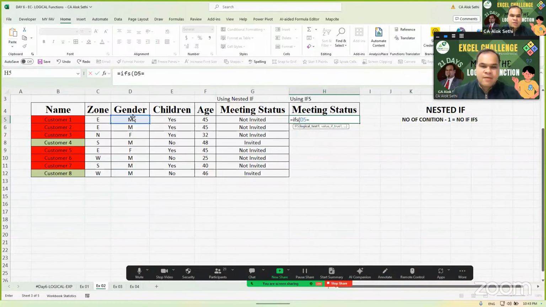Sir, I copied your formula, but the answer I'm getting is customer 2 and 6 are invited, not 4 and 8. Okay, what we'll do is just share me the screenshot of the table and the formula also in the chat box. I will check it out. एक बार आप screenshot लेके भेज दीजिए, मैं check कर लेता हूँ. Sure, sir.